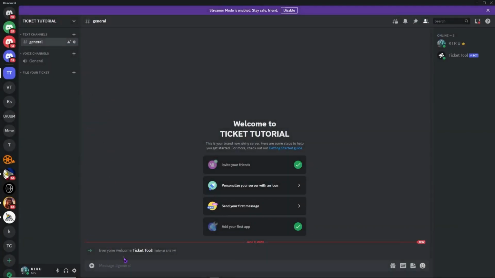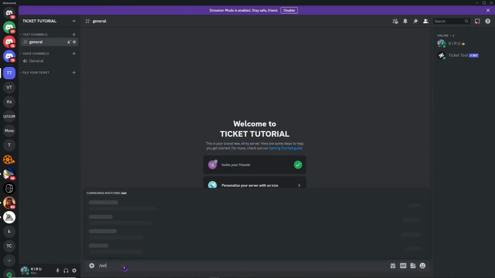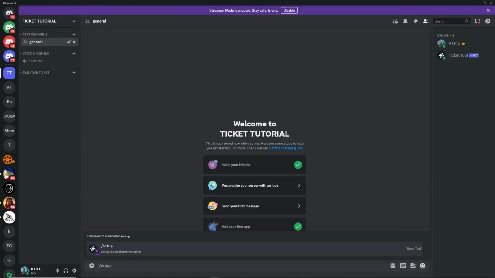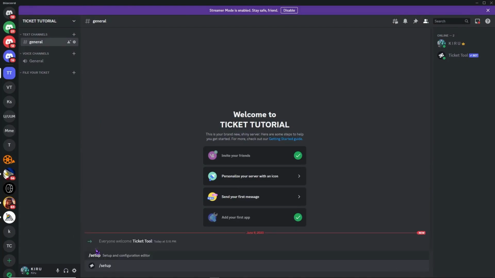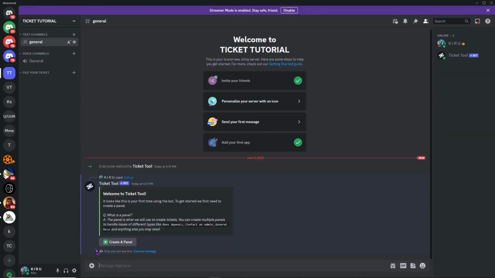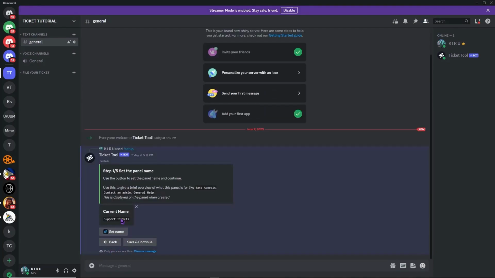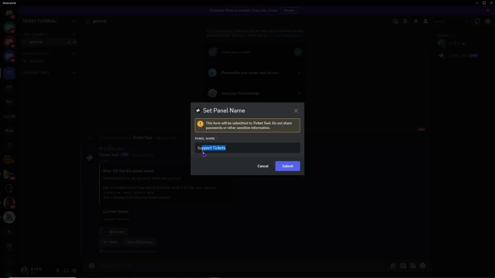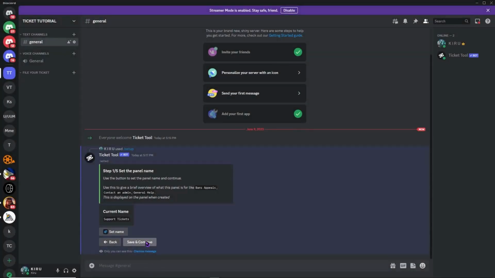After that, we're going to type in /setup right here. As you can see, this is the Ticket Tool logo, so you want to click on it and press enter. Now we're going to click on Create a Panel. From here, we want to set a name for our panel. I think Support Tickets is enough for me, but if you want to change that, you can also do that. Click on Submit after you're done, and click Save and Continue.